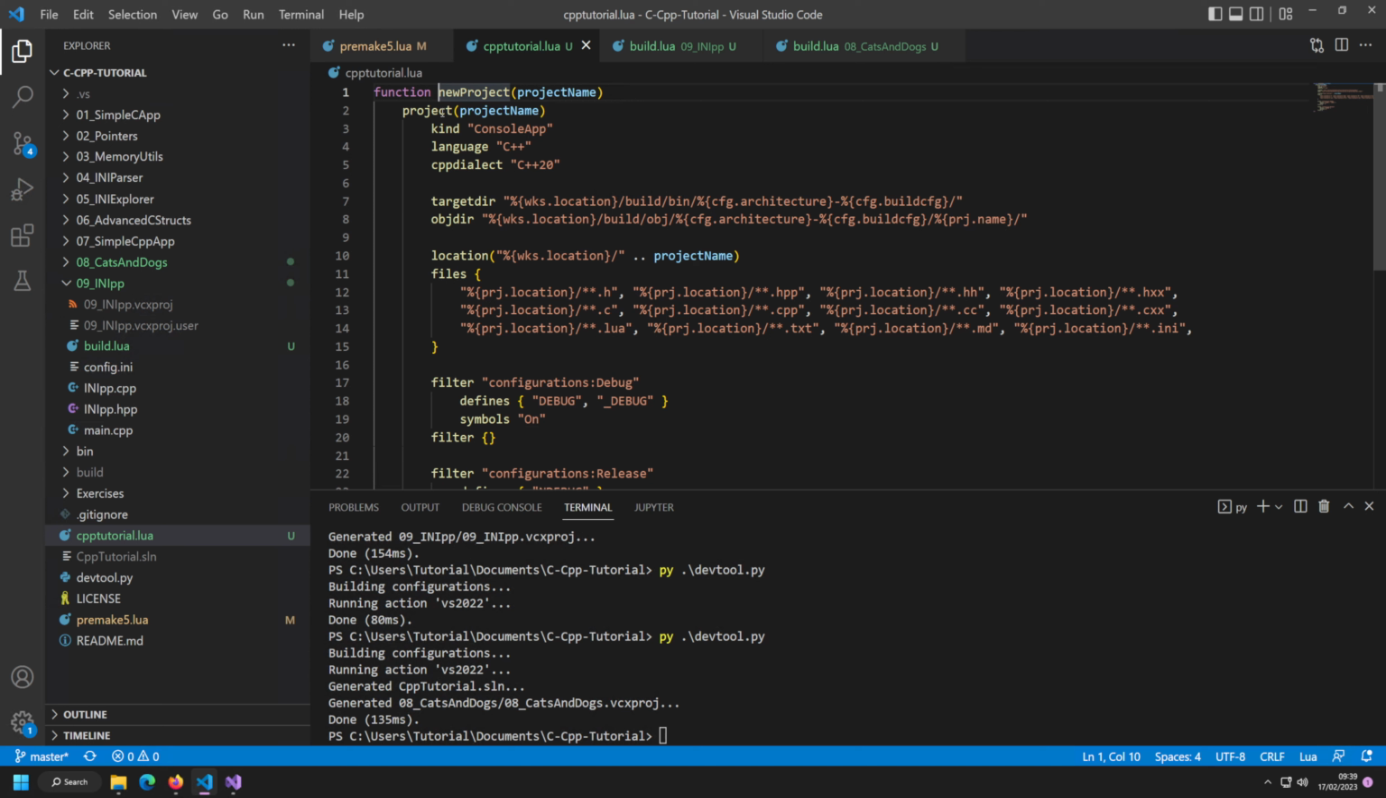And what I tend to do is I tend to give it a prefix. This is just how I like to do this. You can differentiate this from the premake functions and stuff. So I always tend to give it some prefix. I'm just going to call it CPPT for CPP tutorial. CPPT new project basically means a new project in CPP tutorial. I tend to do this like that.